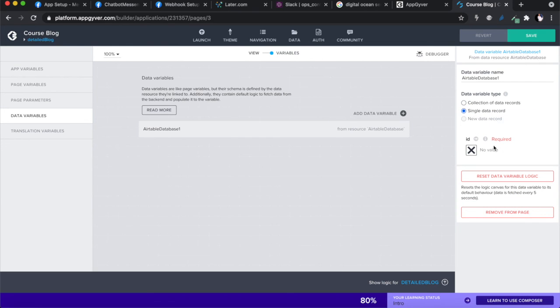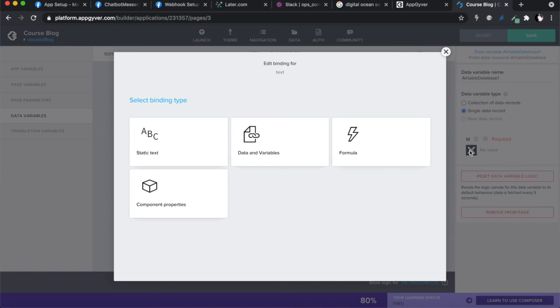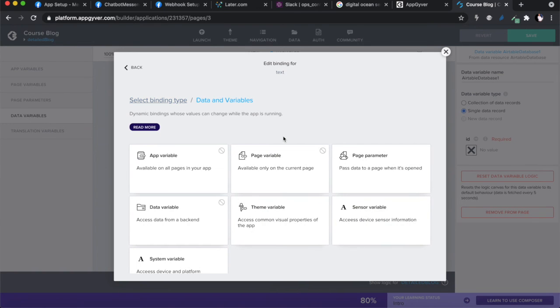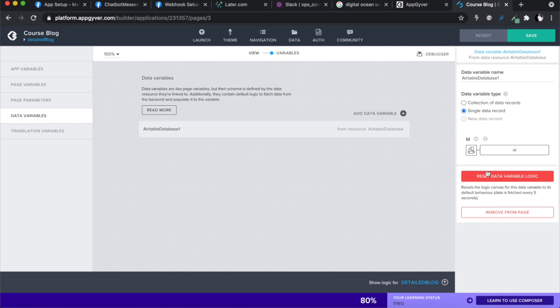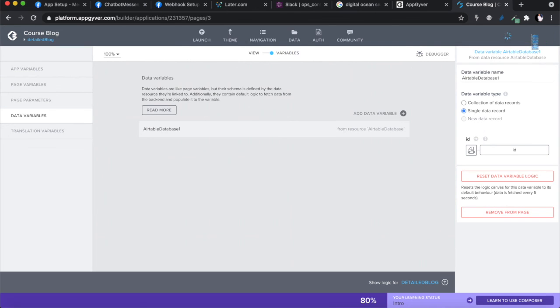And already it prompts us that if you want to show a single data record, you have to specify the ID for that data. This is the same ID that will be brought in from the page parameter. So let's specify that. This ID is going to come from variables, from the page parameter, because we've called it ID on the page parameter. So to call a single data record, which is going to be called Airtable Database 1, we have to specify the ID. Where's that ID going to come from? It's going to come from the page parameter. So that's done, and you can save this. That's what you need to do on the variable side to be good to go.